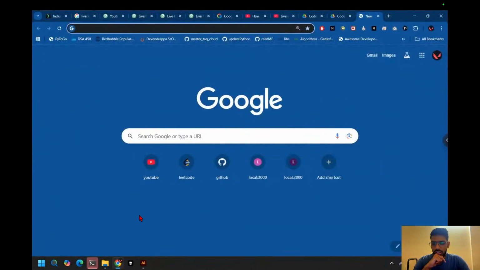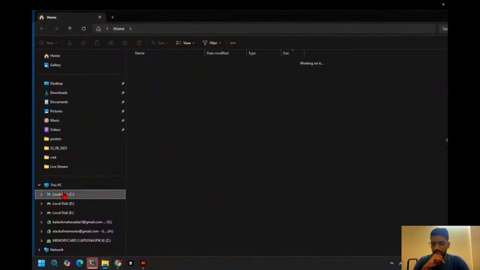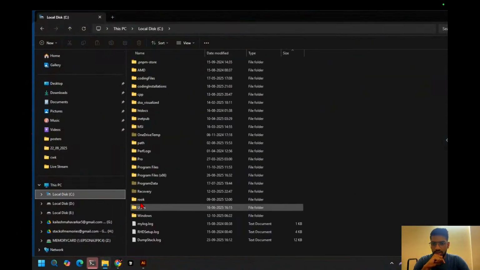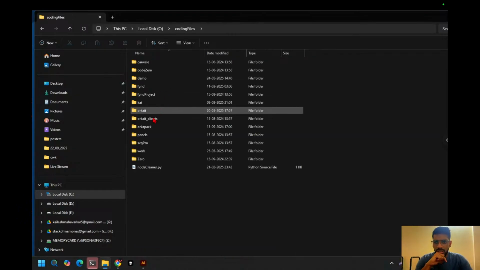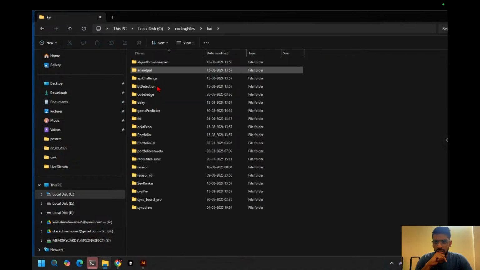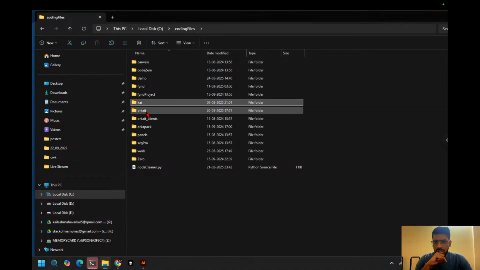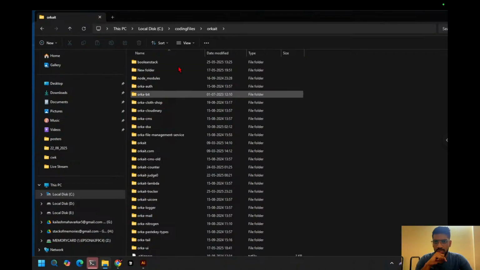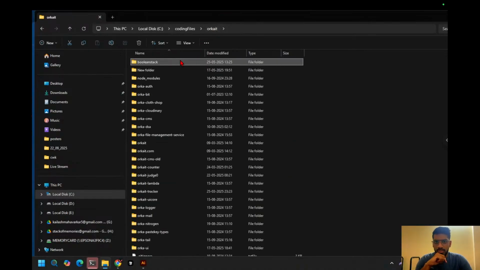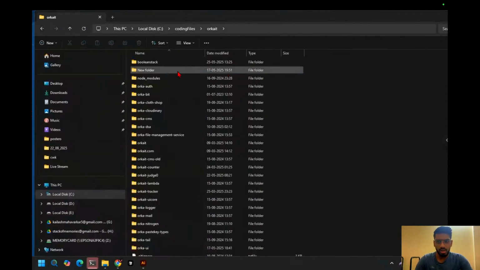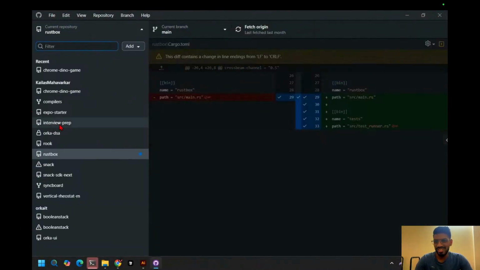So where was I? I need to actually commit the code that I have. I think it's going to be in coding files. Kite, Boolean stack. There we go. So I created this website using Astro. Let me just open this out. I just want to push it, right? I think GitHub Desktop is my go-to champion for this. So let's just go and try to push it out.